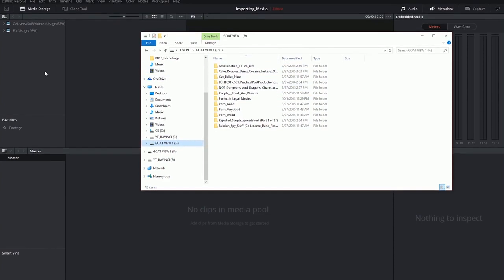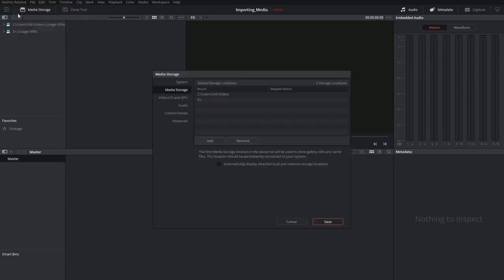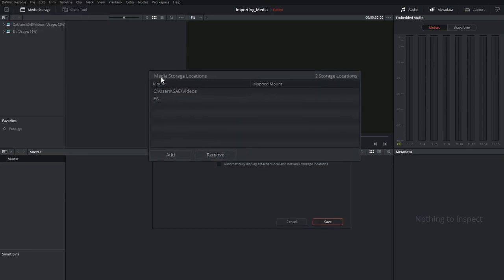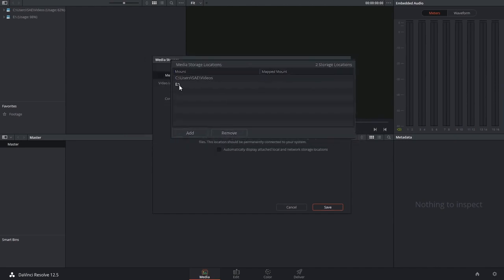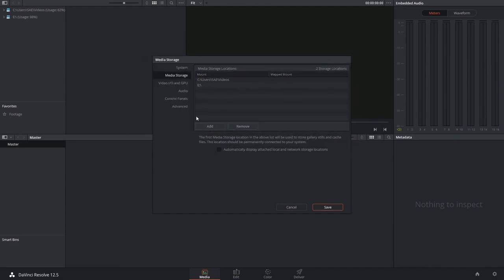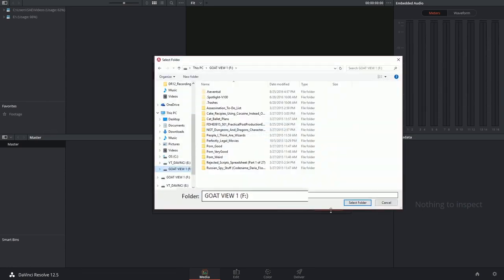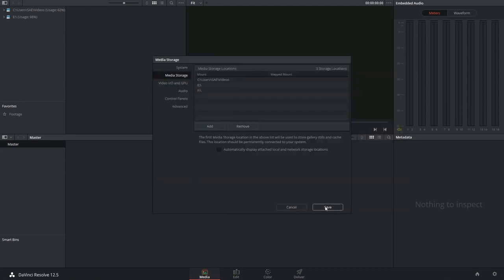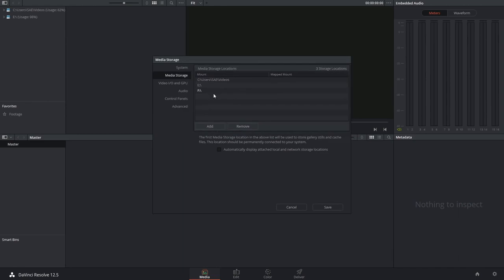In which case, I probably want to go into the DaVinci Resolve preferences and check my media storage locations. And here I've got a couple of volumes listed, but nothing else. So I can now click on the Add button and introduce this drive. So I've clicked on it, I've got my F volume here, and select folder, and I'm going to save this, and from now on, every time I open DaVinci Resolve, it will already be reading the F volume, whether anything's connected to it or not.